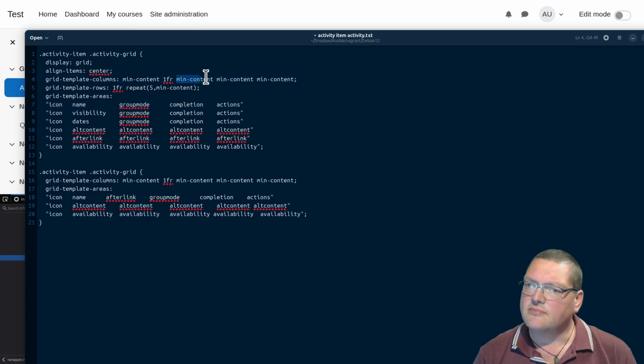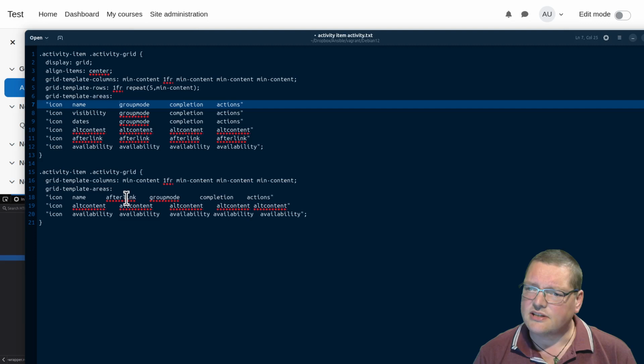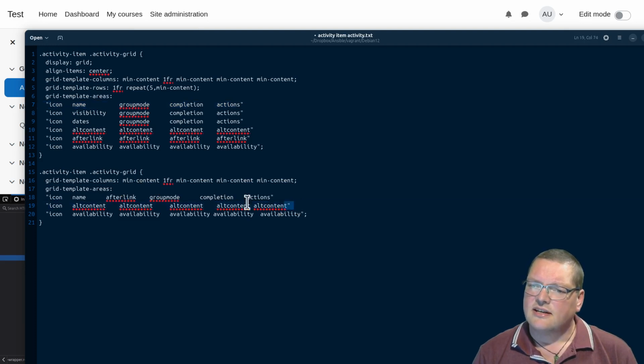The next one's going to be minimum content, minimum content, minimum content. So we've got 5 columns here: icon, name, group mode, completion, actions. But let's say we want to have another piece in here. We want icon, name, afterlink, and we'll keep the other 3: group mode, completion, actions. And the alternate content or something like that, let's remove that for now.